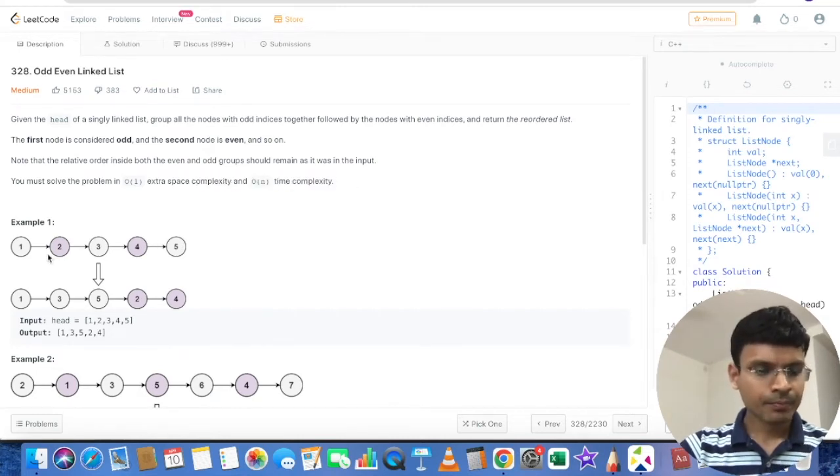All right. So this is the list 1, 2, 3, 4, 5. We need to club all the elements which are present at odd indices together and club the elements which are in the even indices together and merge those.